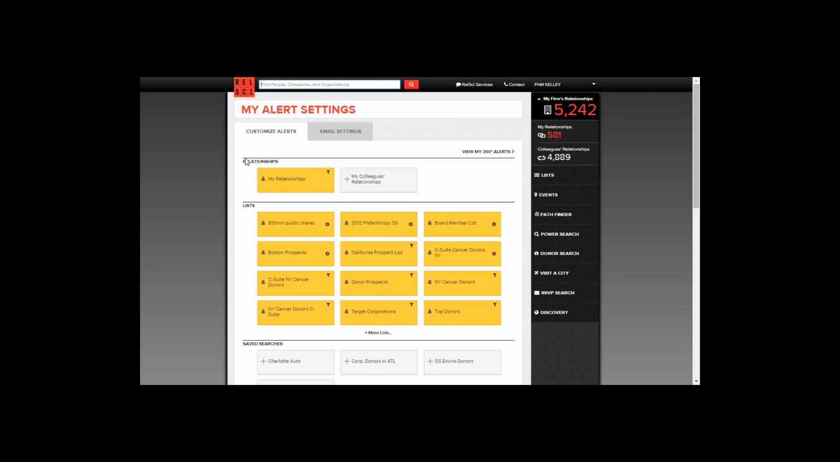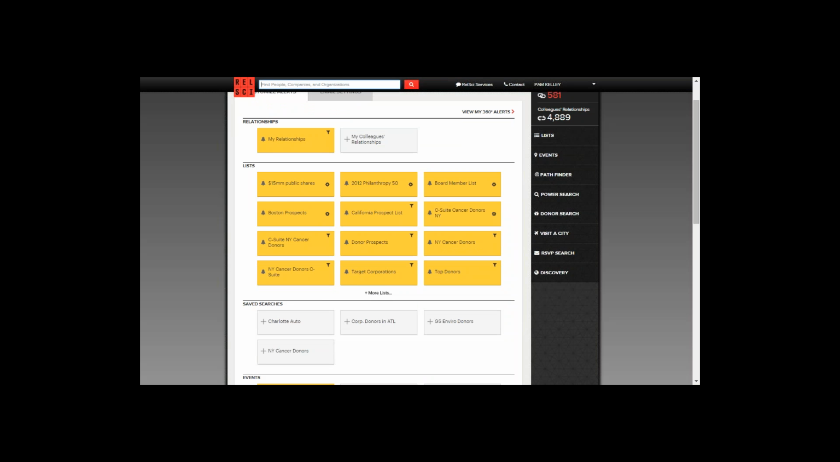So this is where you can customize your alerts to what works best for your workflow. So for example, I've subscribed to news and alerts on my relationships. I want to be notified when anyone in my contact base is in the news, as well as a couple of lists that I've created in my account, such as my Boston prospect list, C-suite New York cancer donors. I have a target corporations list, as well as a bunch of other lists that I've created in the system for my workflow that I want to keep tabs on.